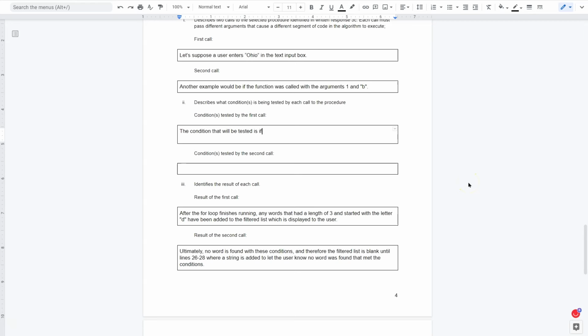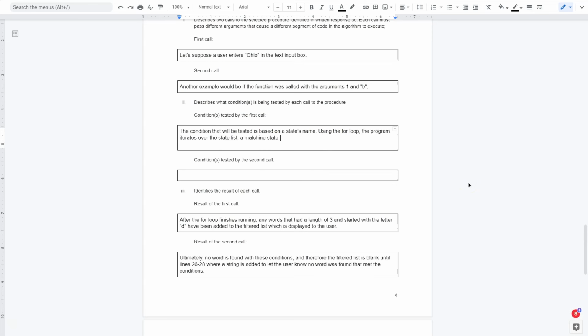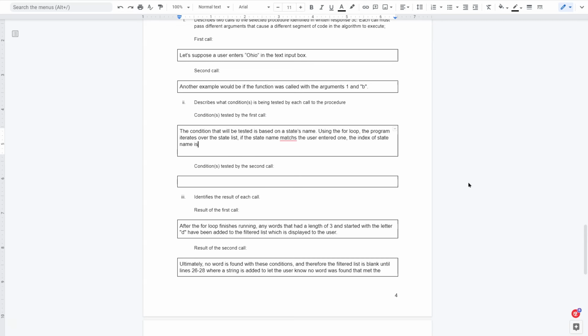Notice I'm even writing if, because it's an if. If the state name matches the user entered 1, comma, the index of the state name is then used to add the university and team name to other lists. So you are literally just walking them through what your if is doing. My if, it checks the state name. If that's successful, it will then add them to these other lists.